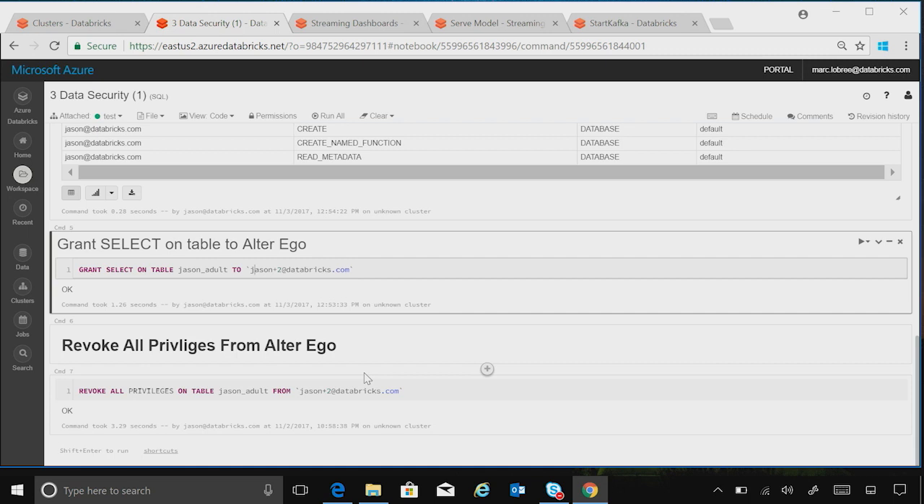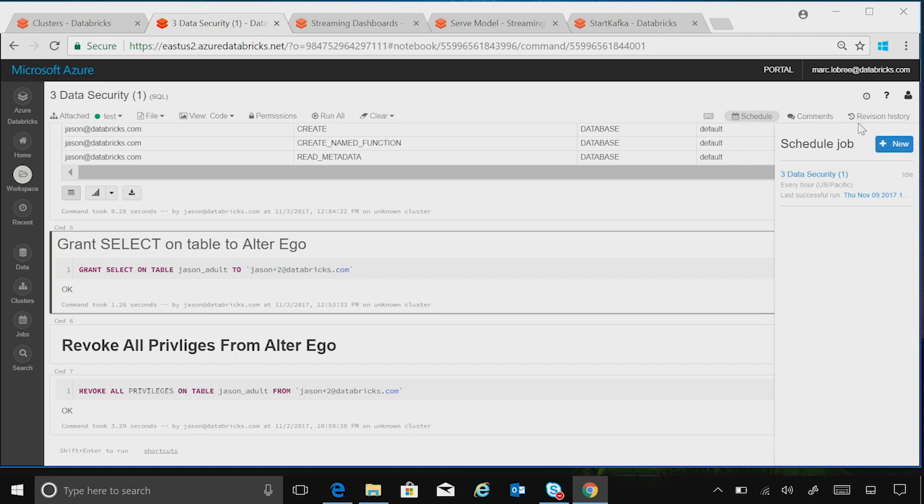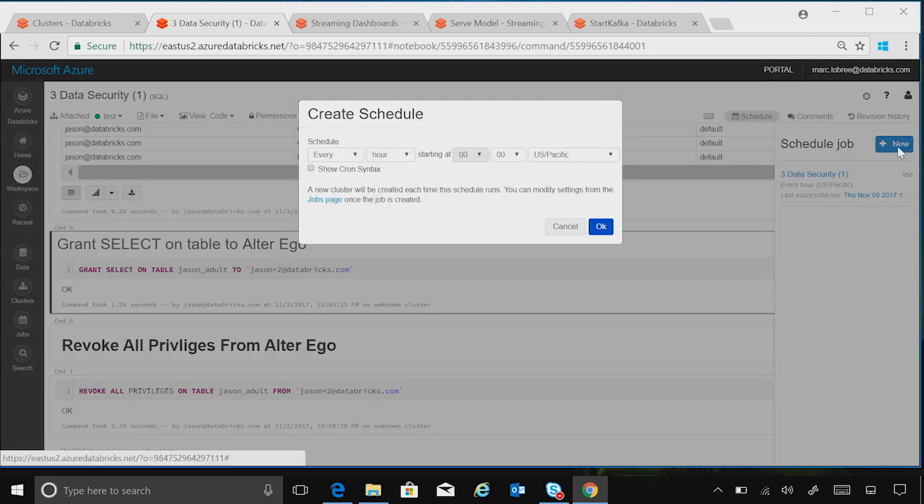Finally, one of my favorite capabilities of Azure Databricks is the one-click schedule. If I had a notebook that I wanted to run end-to-end at some specified schedule, maybe I wanted to retrain a model, maybe it's an ETL pipeline, maybe it's just some transformations, I could schedule it for every hour, every 2 hours, I could schedule it for every 2 days, every 2 weeks.